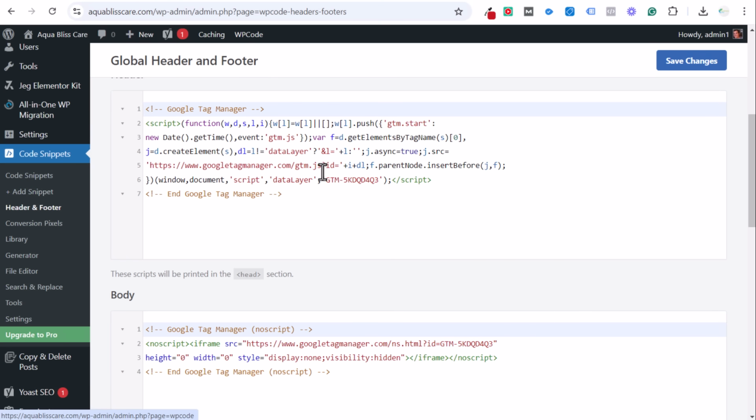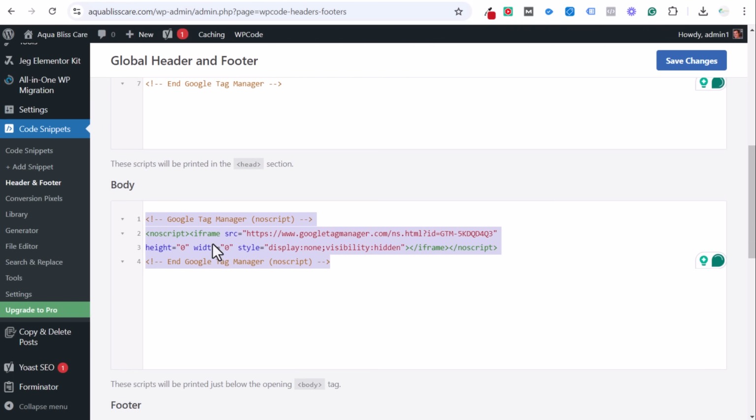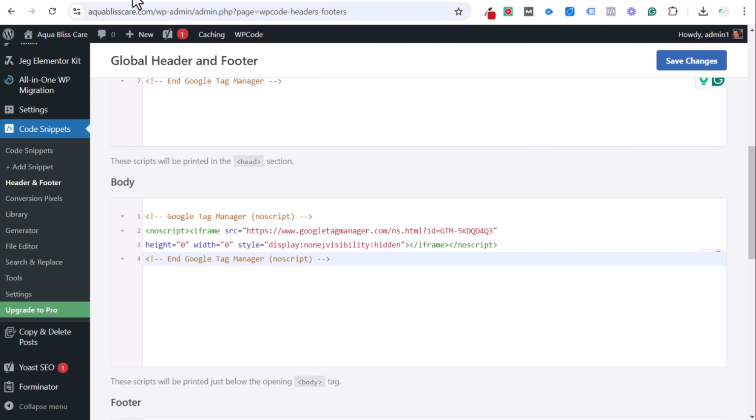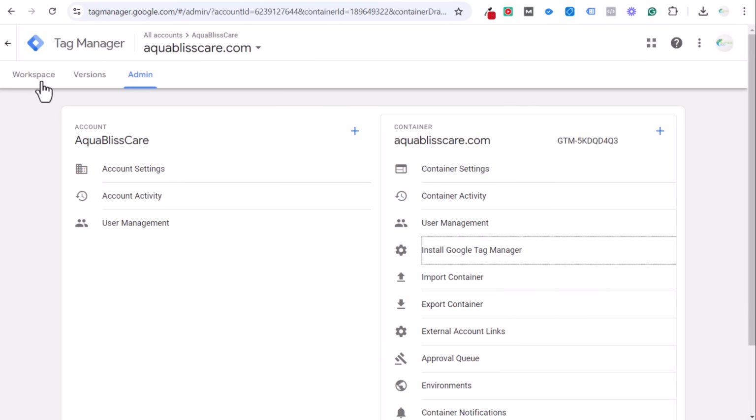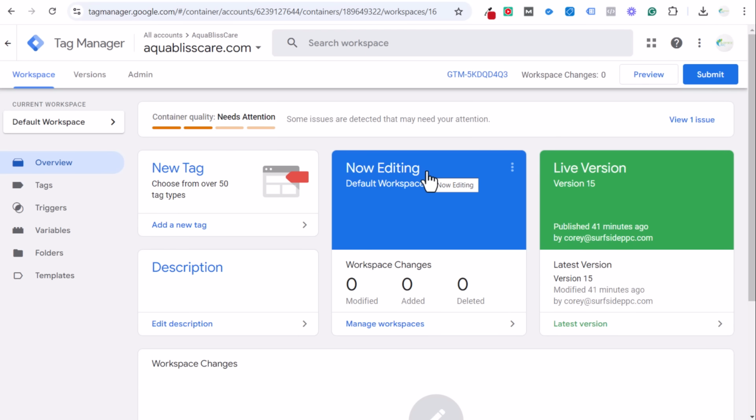So header and footer here, and we can put this one in the head section and this one underneath the opening body tag. Click on Save Changes, and then over here in Google Tag Manager, you will have this installed on your website. You can submit your container, but you don't need to do that at this point.